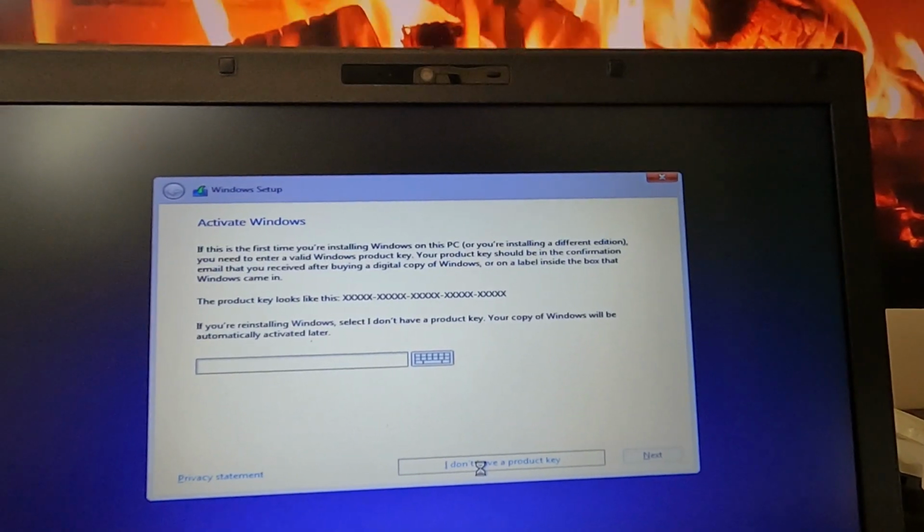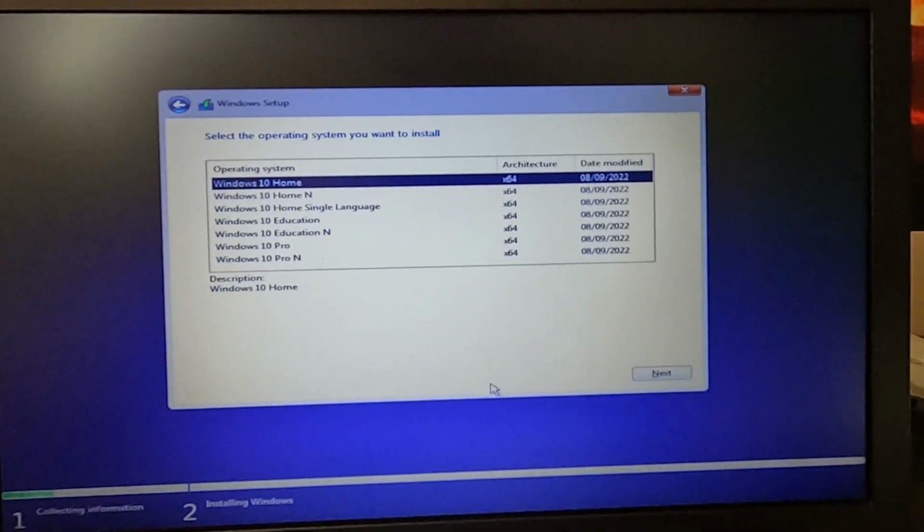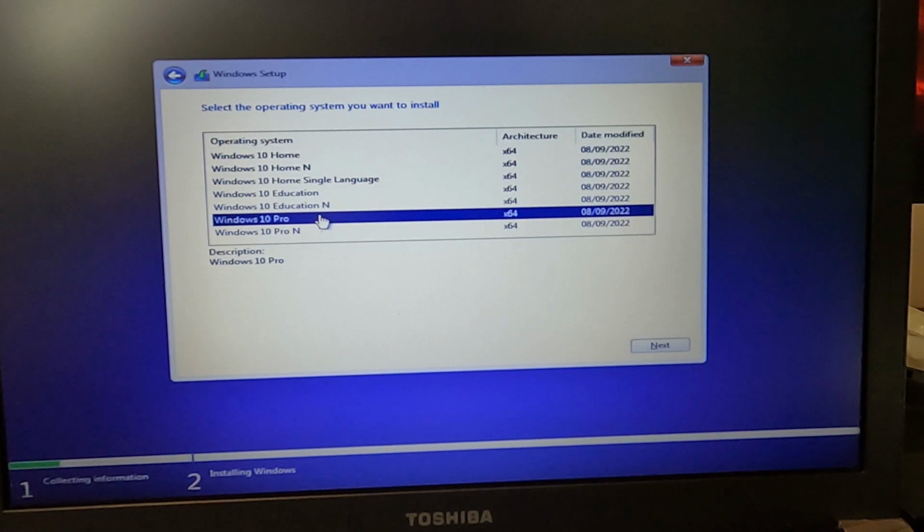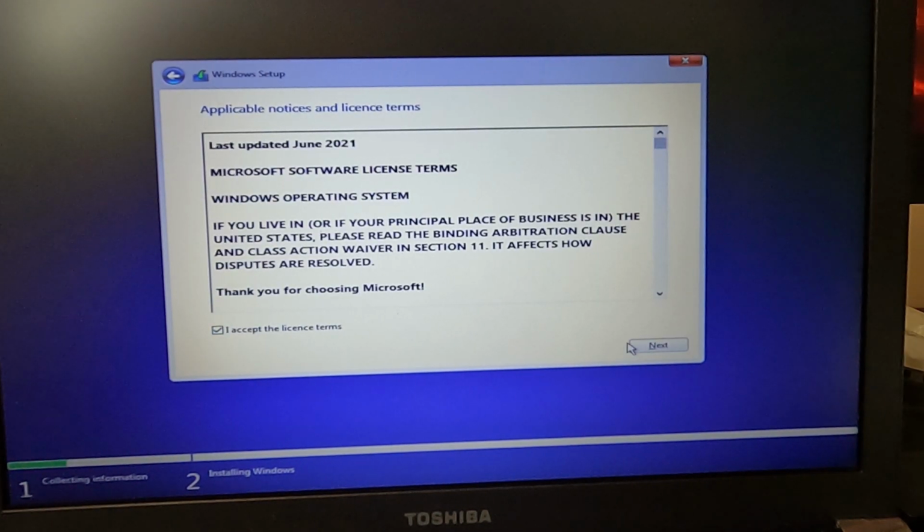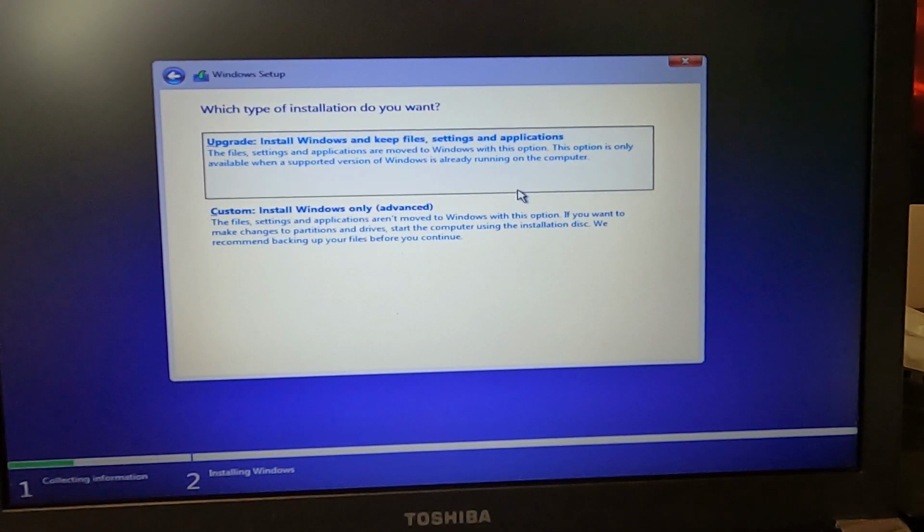Now you can choose what edition of Windows you want. Normally you should go for Windows 10 Home, but I'm going to install the Pro version. You'll then be asked what type of installation you would want, upgrade or custom. I'm going with the second option because it's a fresh install.